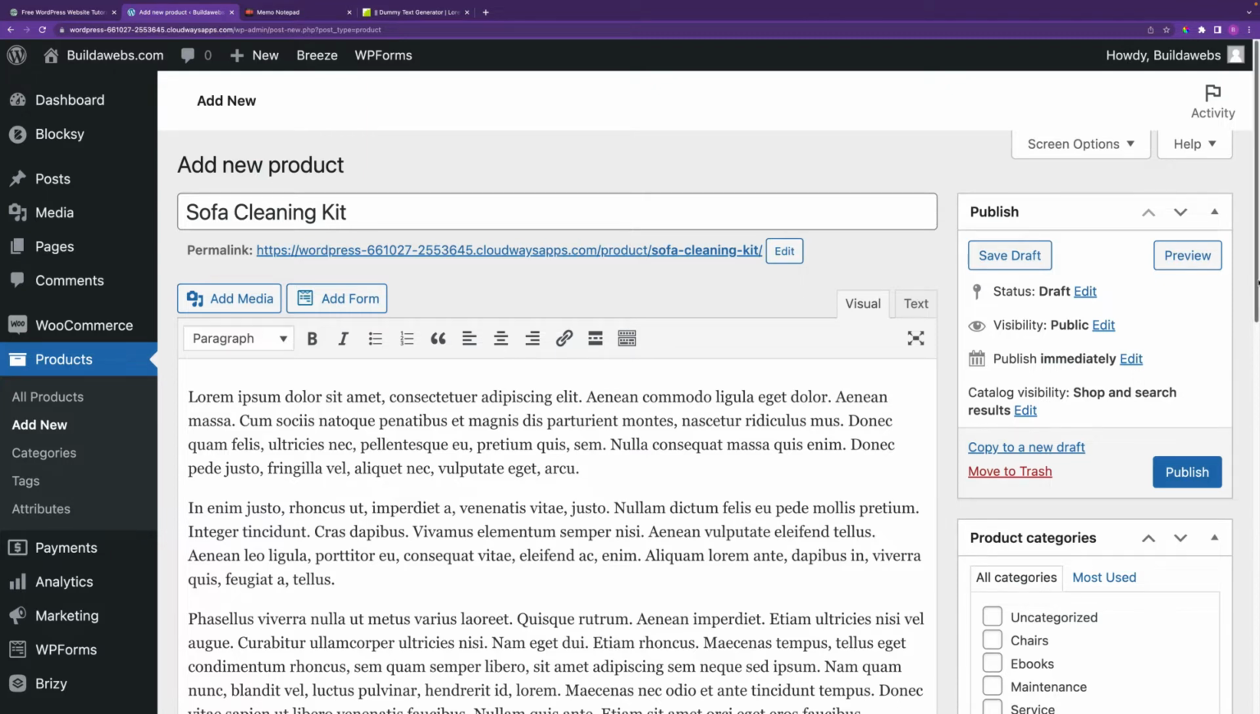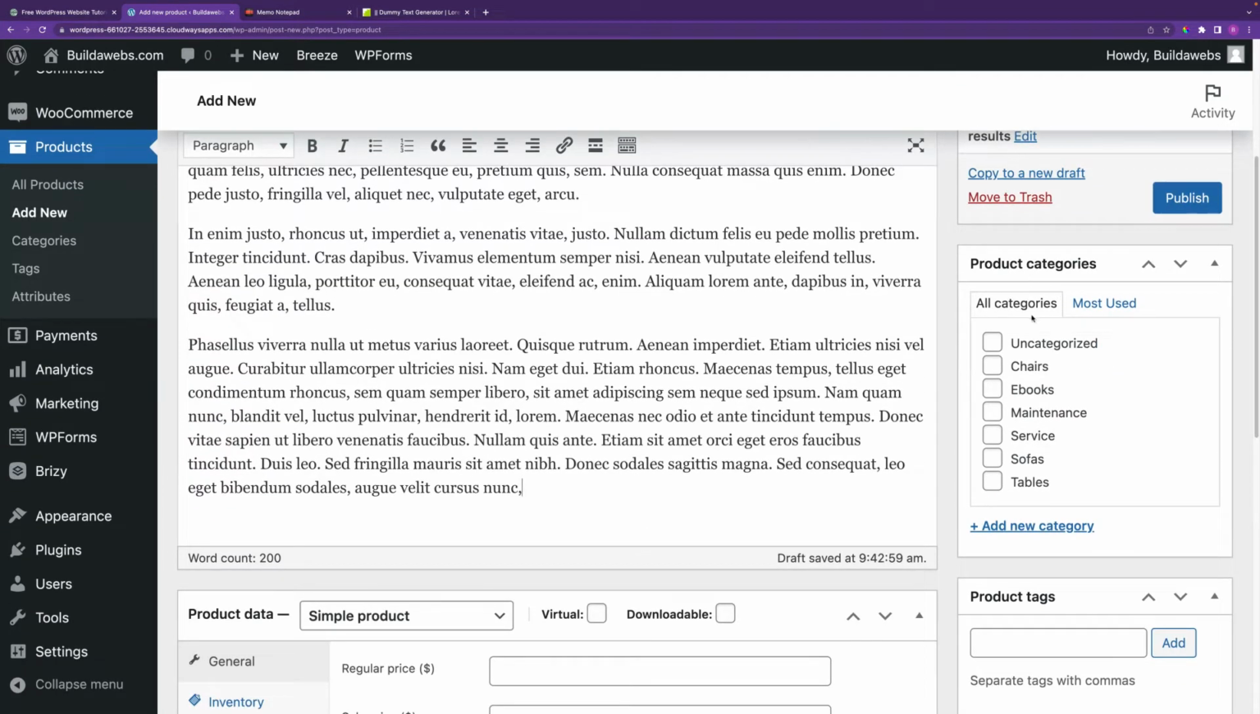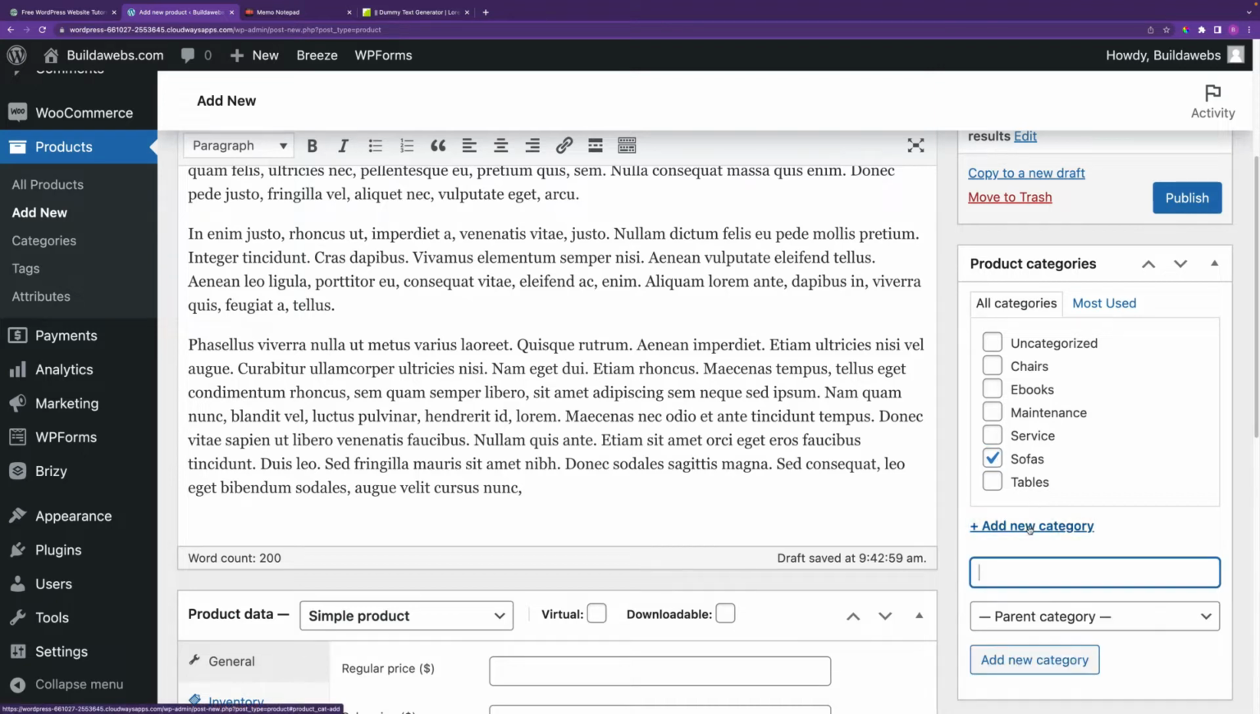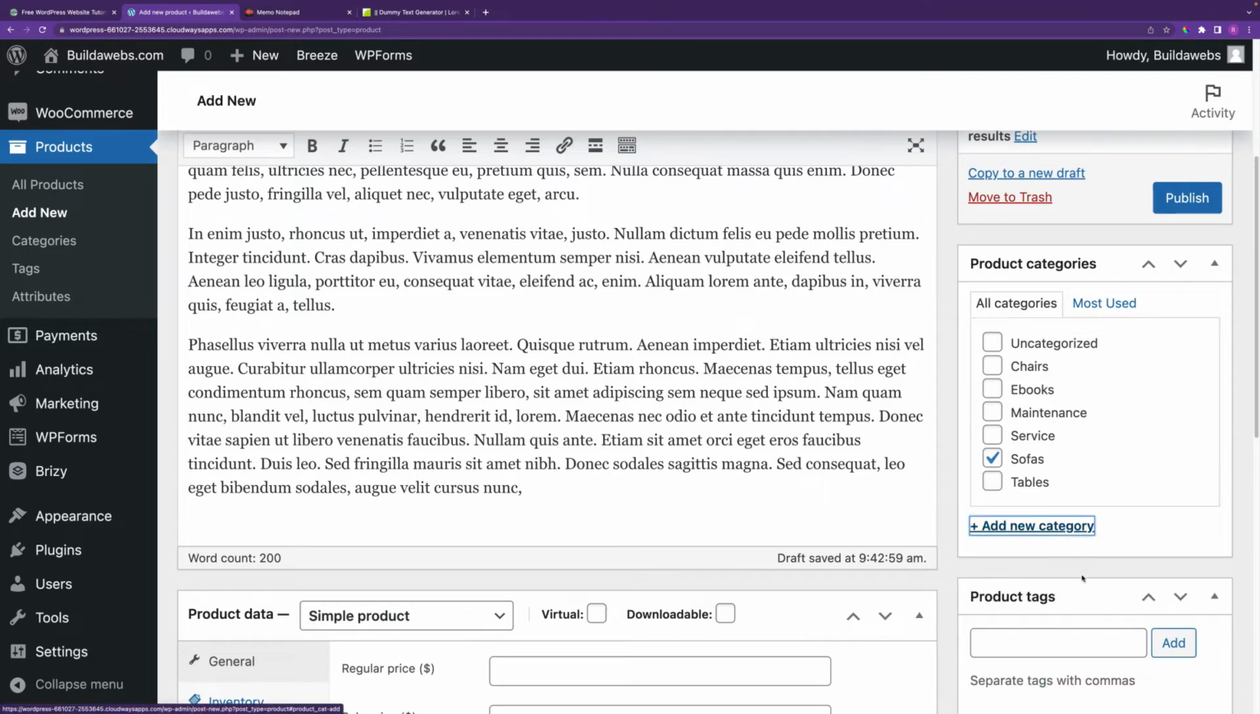The next thing we want to do is head over to this product category section. Product categories help organize products on your website, help customers navigate to them a lot easier. So we're creating a sofa cleaning kit, so I would say we could tick sofas. But if you wanted to add sofas in, you just click on add new category, and you can just type sofas in like that. And you just click on add new category and it appears like it's appeared there. So just click that to hide that.